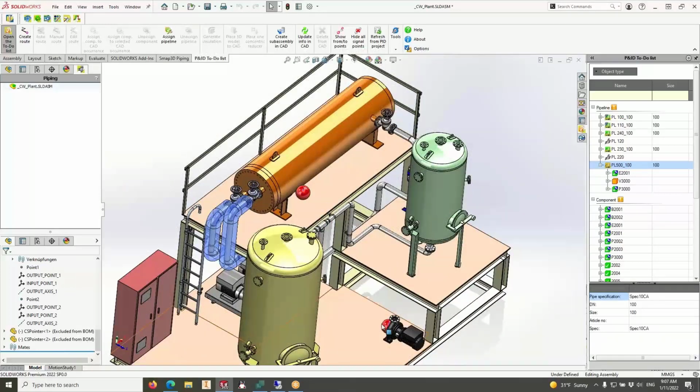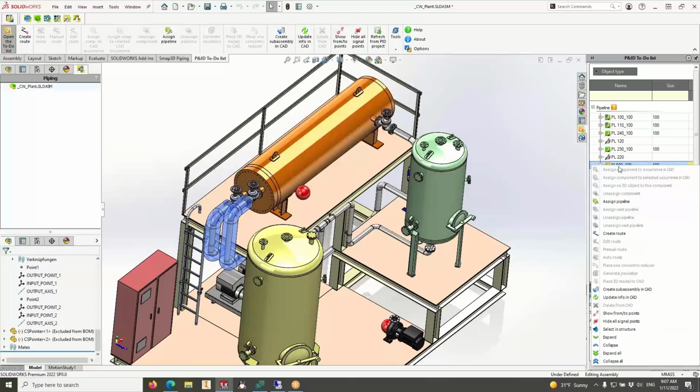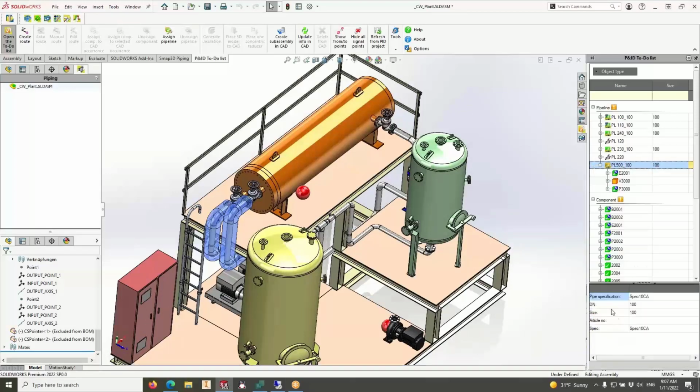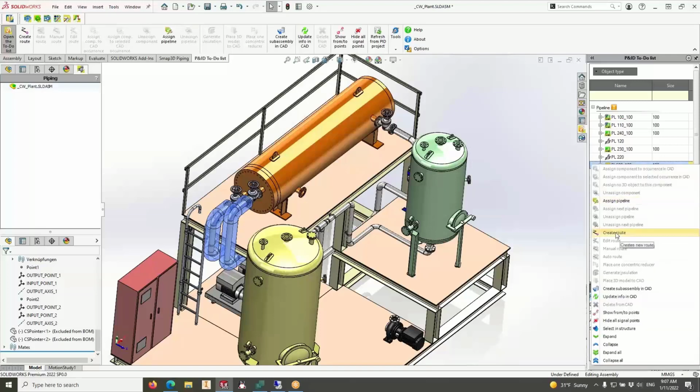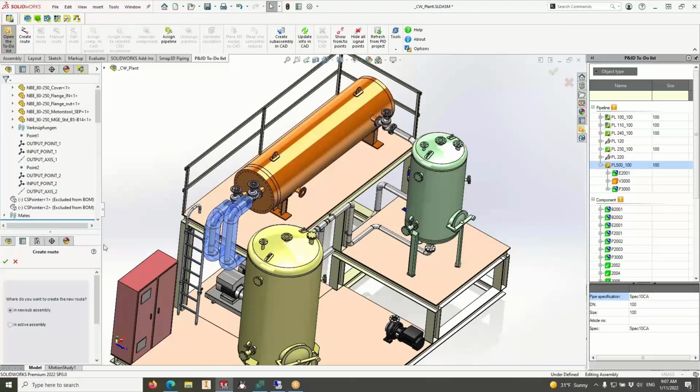So I know that now I need to go from this nozzle on the pump to this nozzle on the heat exchanger. Okay. So now that we know that, I can hide these signal points, get them out of my way, and then I can create a new route. Okay. Now that I know where I'm going, we're ready to create a route.